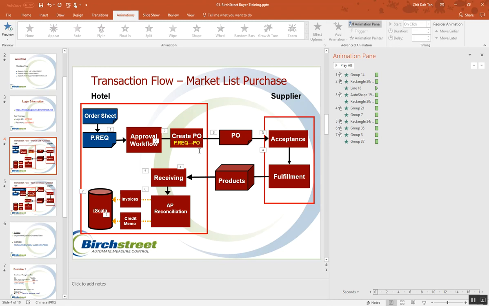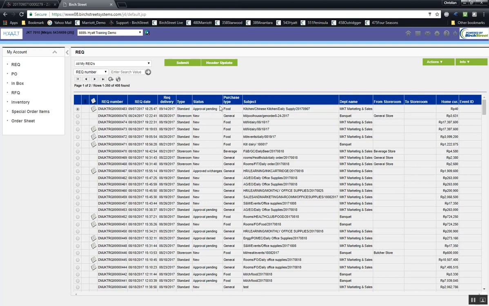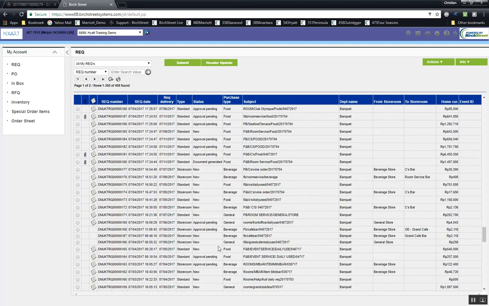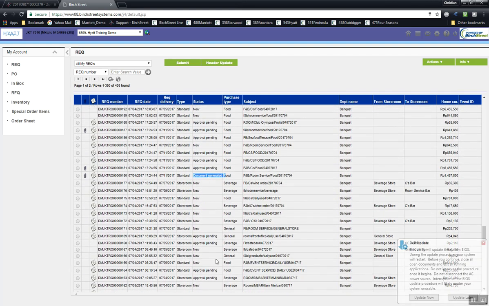So once they convert the requisition to the PO, the process for the requisition is done. The status will be showing document generated like this. Once you see document generated, you know that the PO has already been created by the purchasing department, and at this point you just need to sit back at your department and wait for the goods to arrive at the hotel.